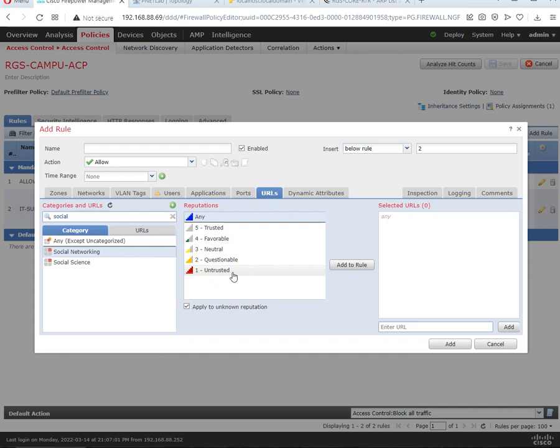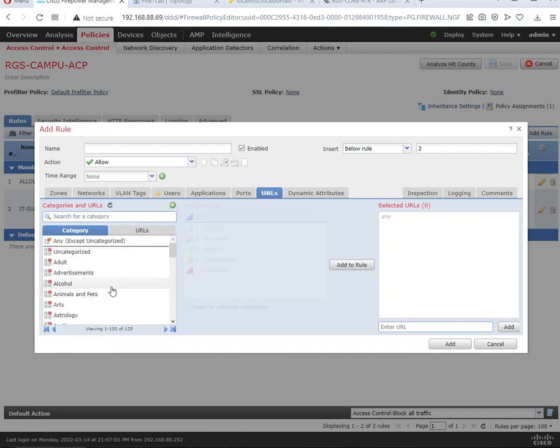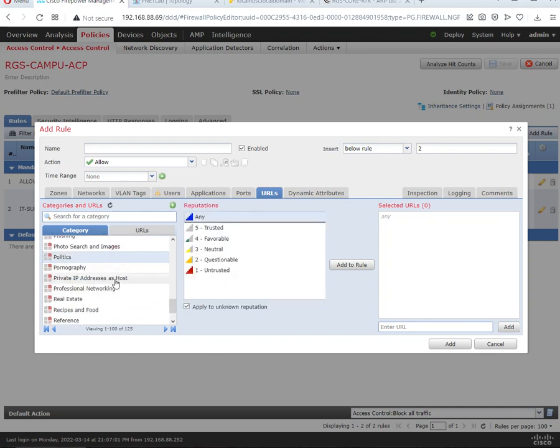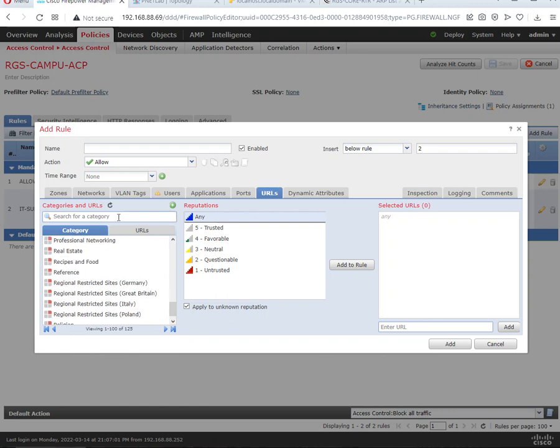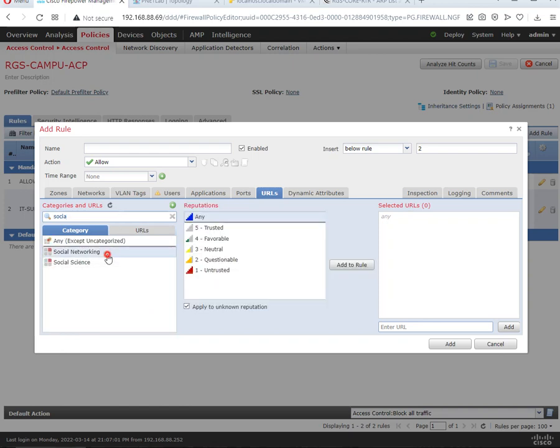Means it's not a right or a valid application or site. You can also categorize based on reputation. You can also categorize based on the nature and kind of websites or URLs. We have pornography, politics. Suppose in an organization you want to block the social media sites, so you just have to click on social networking. You can either select based on trusted, favorable, neutral, questionable, untrusted, or you can completely block social networking sites as well.